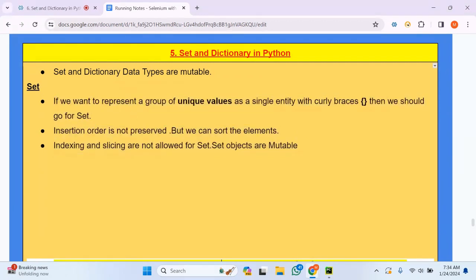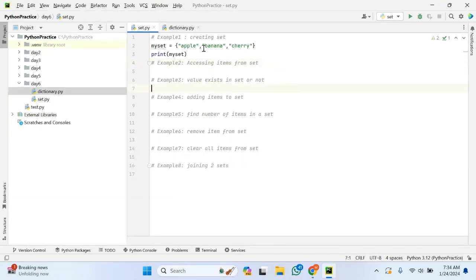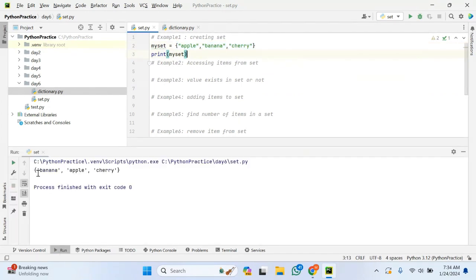Let us go through examples one by one so that you can understand better. How can we create a set? We can create a set with different or unique values represented in curly braces. If we print that set, this is the result we are seeing. As I said before, insertion order is not preserved. That is the reason why, when you print, before it printed cherry first, now it has printed banana. So it is randomly printing the data.